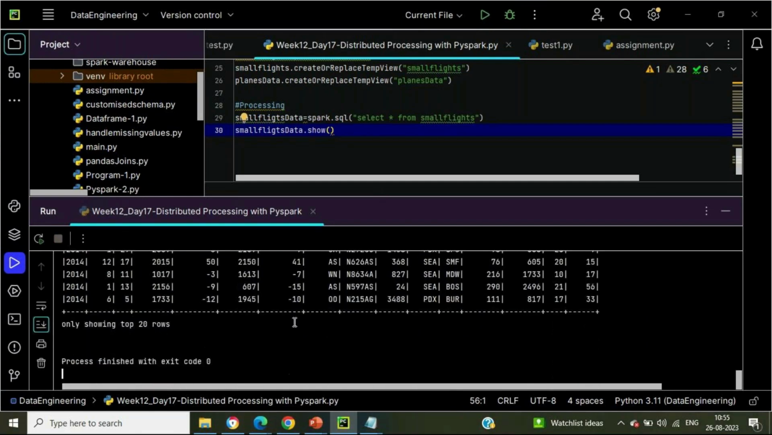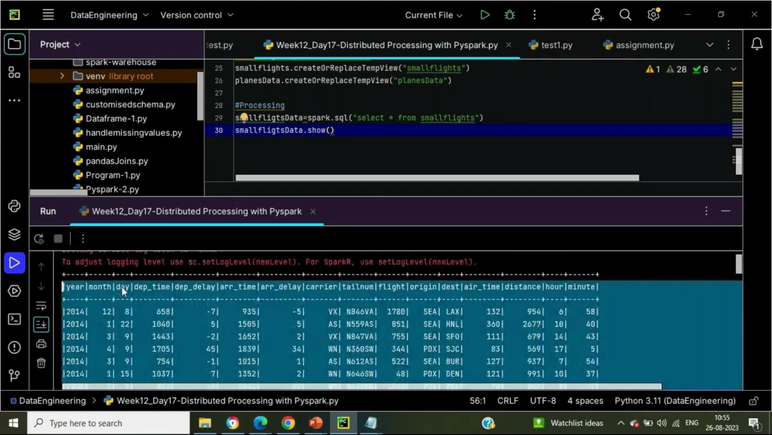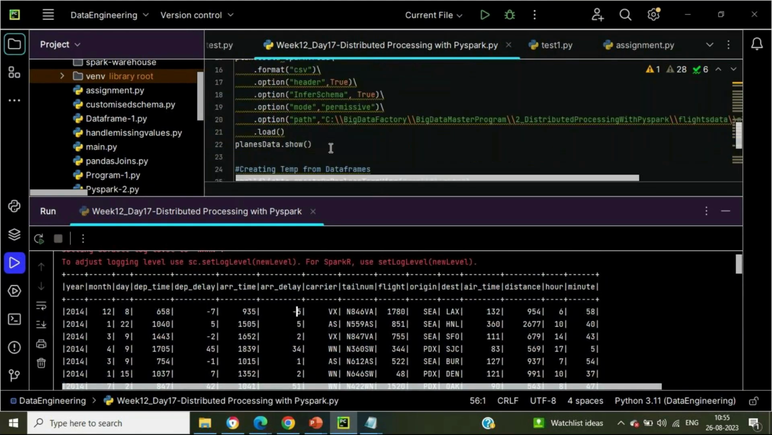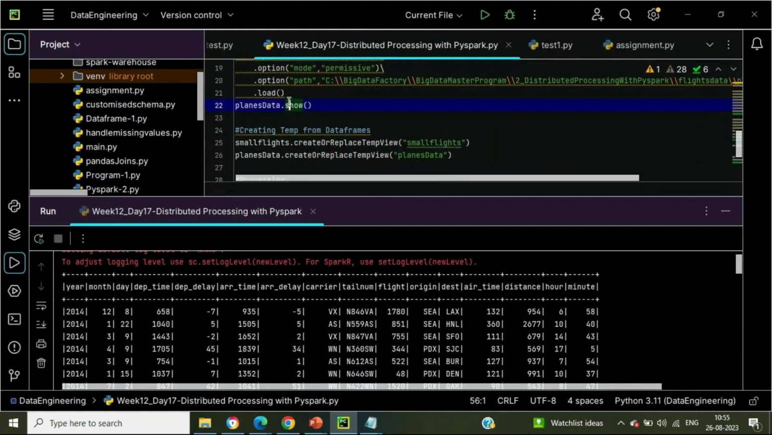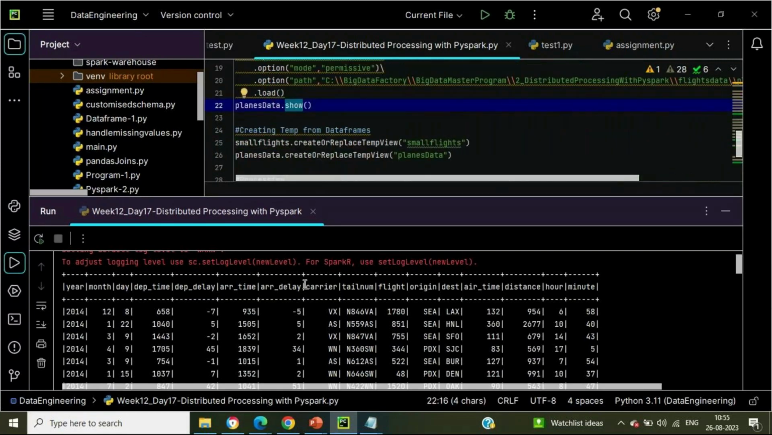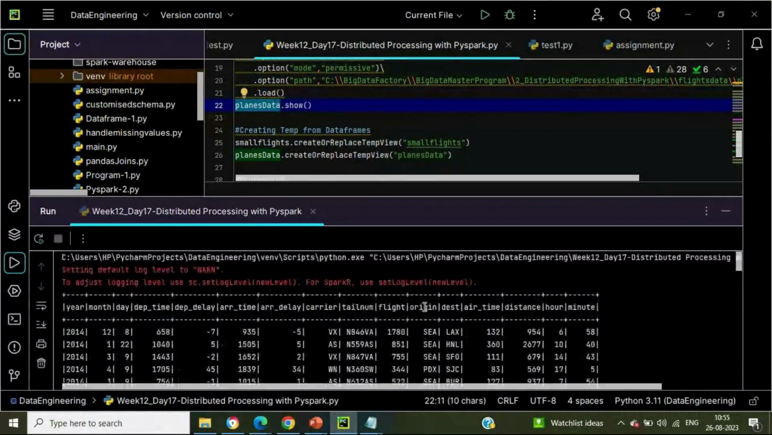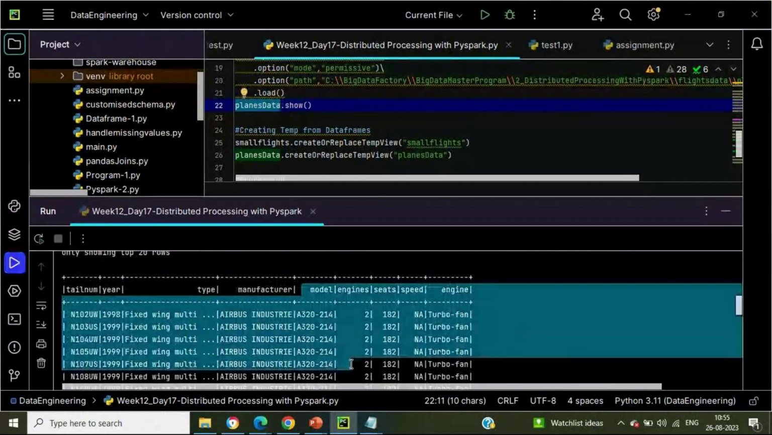Okay, so the execution has been done. Now this is with respect to the first .show function. We are trying to list the top 20 records from small flights, and we are displaying the top 20 records of planes data. So these are the top 20 records of planes data.